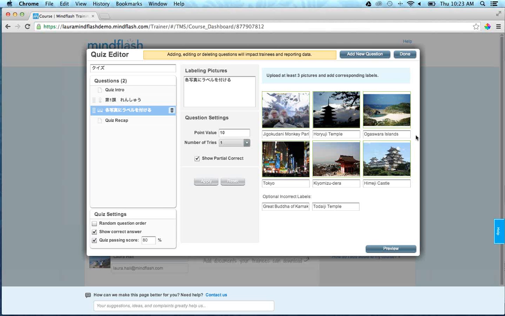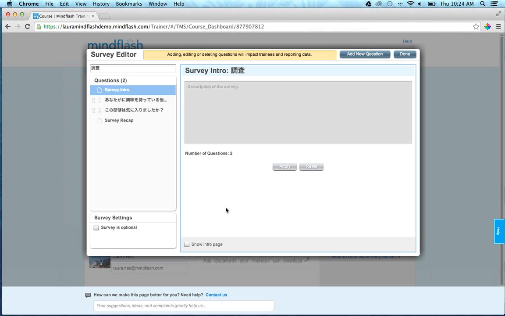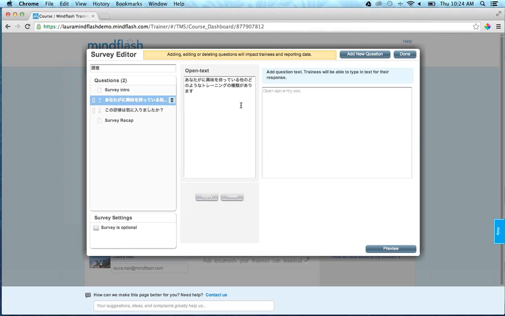So once you've created your quiz in that language, you could also create a survey. You'll notice that I've created a survey here to track feedback on what they thought of the course. At least I think that's what I'm asking them. Here's my survey questions, and then they're able to go in and type in their responses.